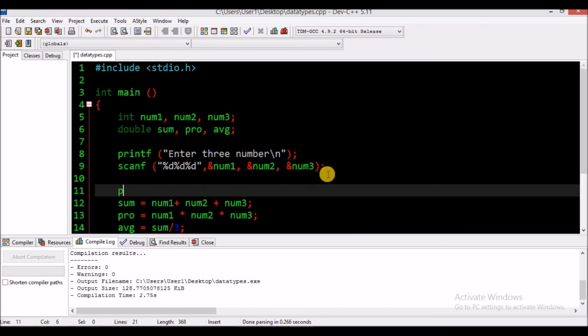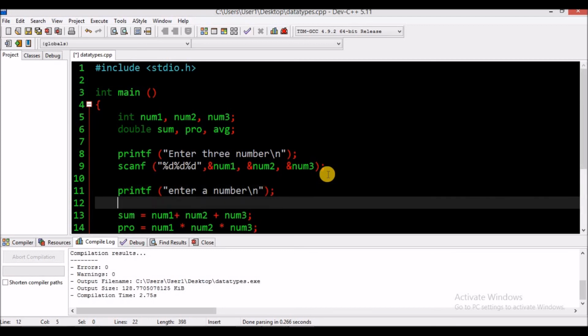So what you would have is printf enter a number \n, and then you would have scanf open bracket, open quotation, percentage D, comma, ampersand number, and that would have been it, but you would have repeated it three times.